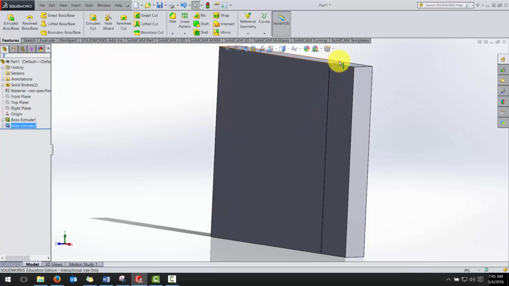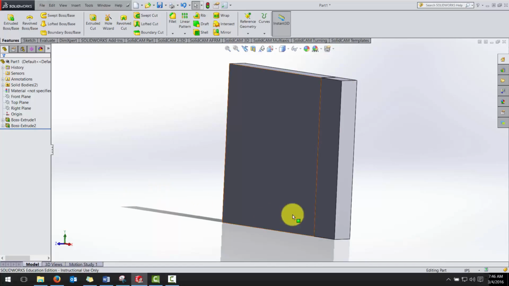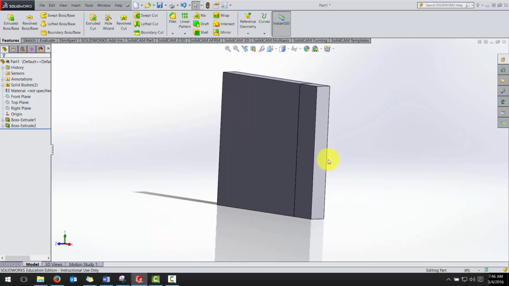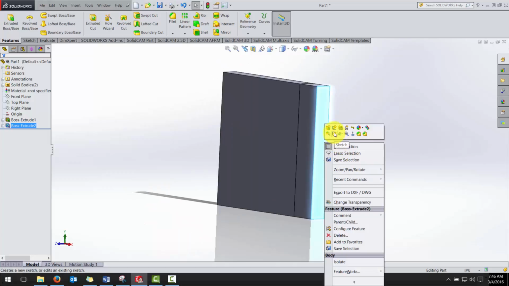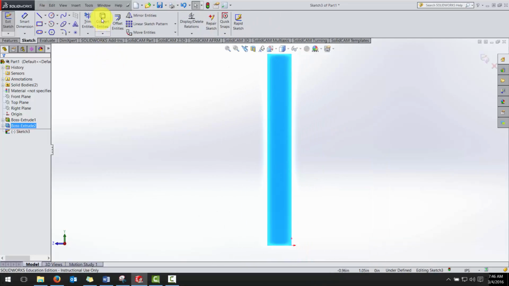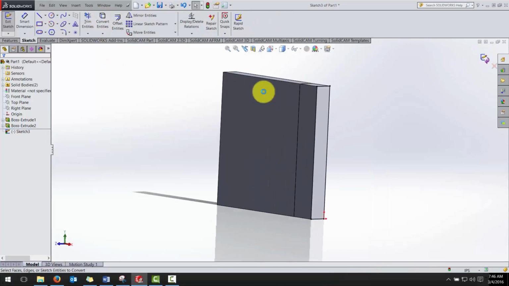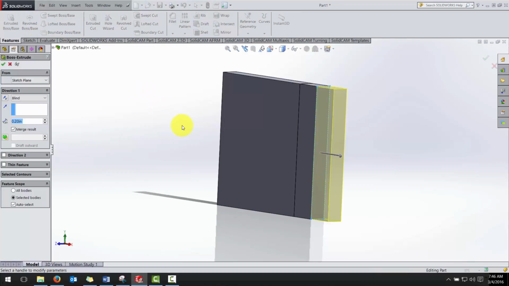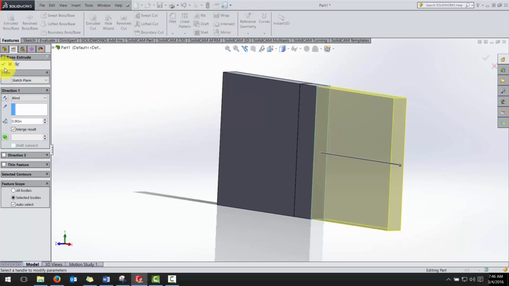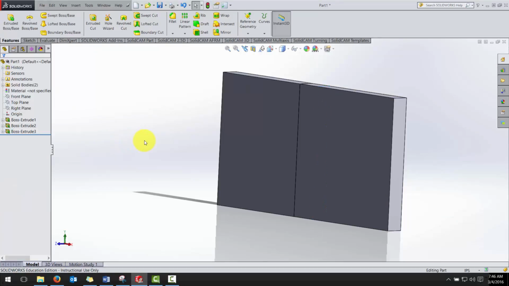There's an infinitesimally small break between the parts right here. They're now 2 separate bodies. And when we put in the forces in the simulation, this will help us. So repeat one more time. Create a new sketch, convert entities, exit sketch, extrude. This was 0.9. Now I have my 2 inches and I'm ready to go into simulation.